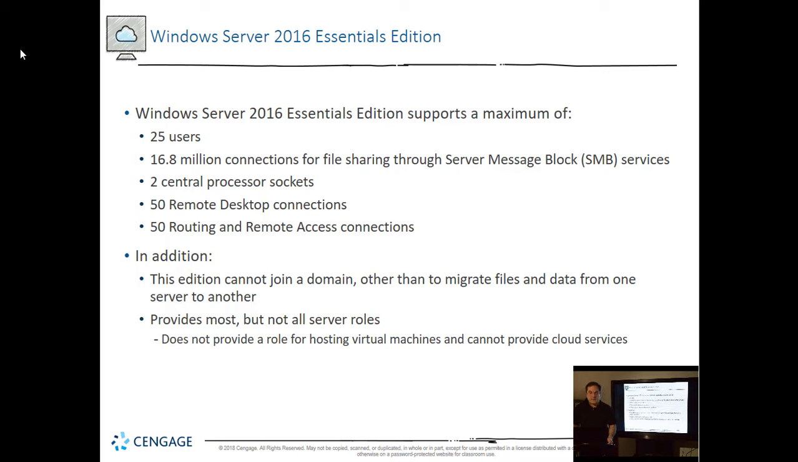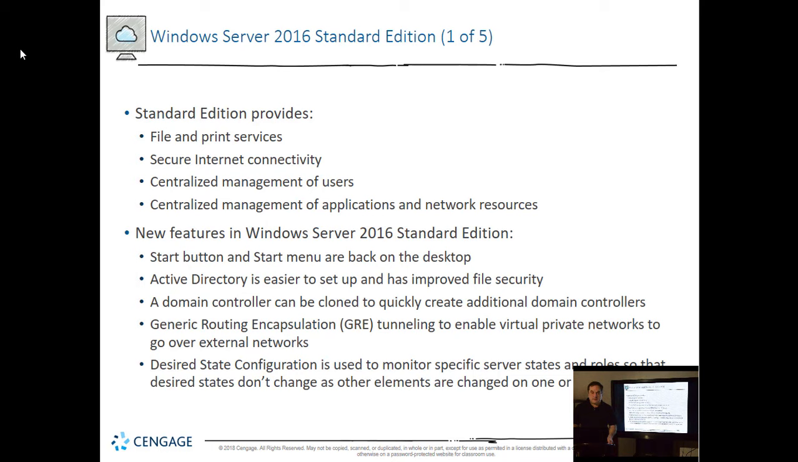It will take 50 remote desktop connections and 50 routing and remote access connections, which are basically just VPN connections. So this edition cannot join a domain other than to move data from one server to another. And it provides most of the server roles that the Standard Edition has, but not all of the options. The standard edition you're going to find is going to be the most popular, and it's going to be the one we'll be installing in this class. So when you go to download your Windows Server, you're going to want to choose the standard edition.